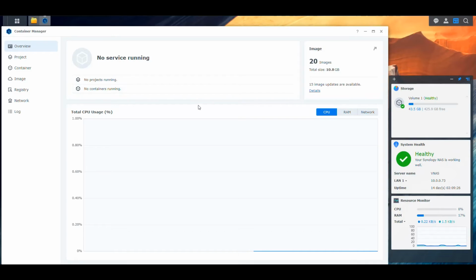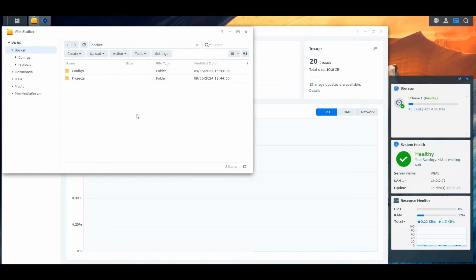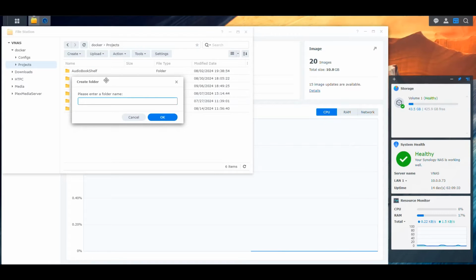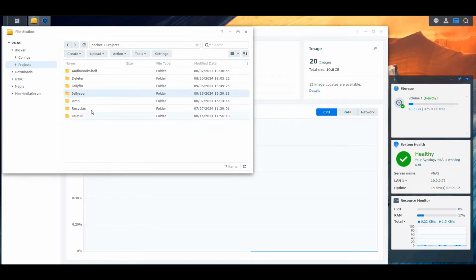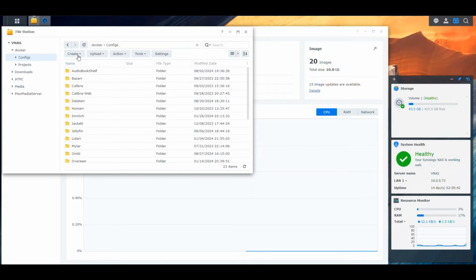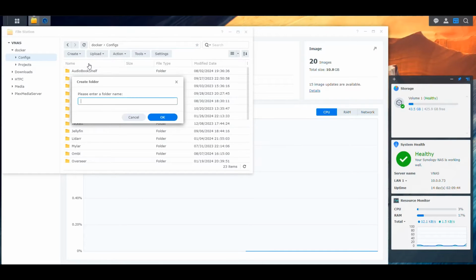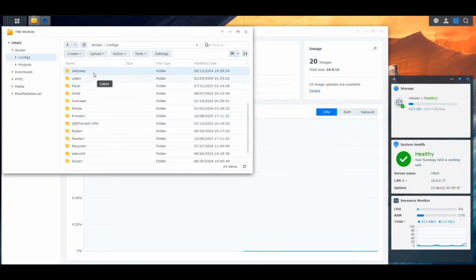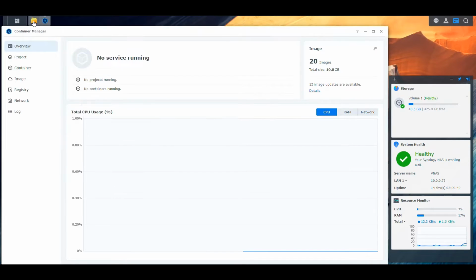So I'm here in my NAS. First, again, as usual, we're gonna go into the projects here. We're gonna create a folder here for Jellyseer, and that's where we're gonna be putting our Docker file. And here in the configs, we're gonna also create a folder for Jellyseer, and that's where we're gonna put all the configuration. So this is there, perfect.